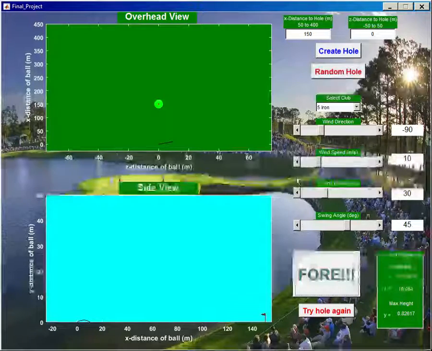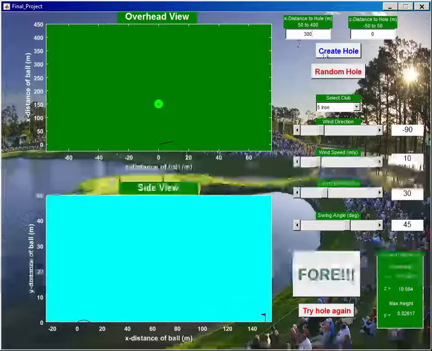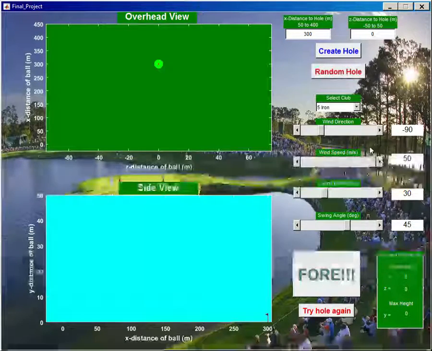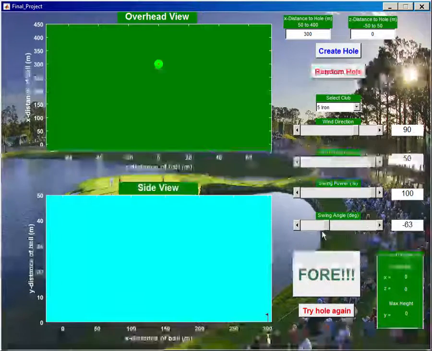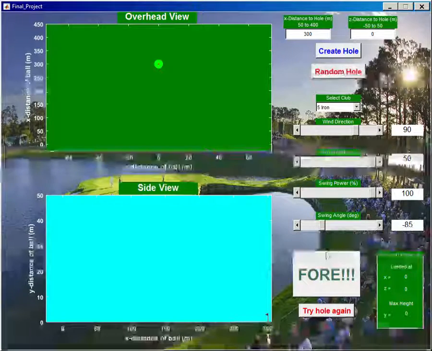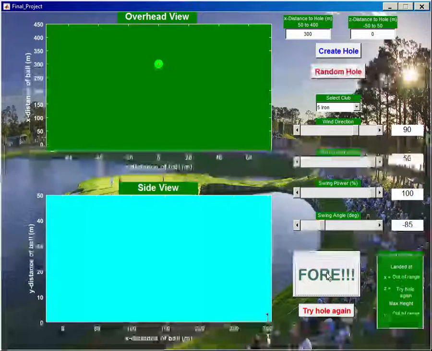So we'll do the final hole at 300 meters with a 50 meter per second wind coming in from the west. We'll have 100% swing power, and we're going to shoot at an 85-degree angle into the wind. We're going to go ahead and shoot that.